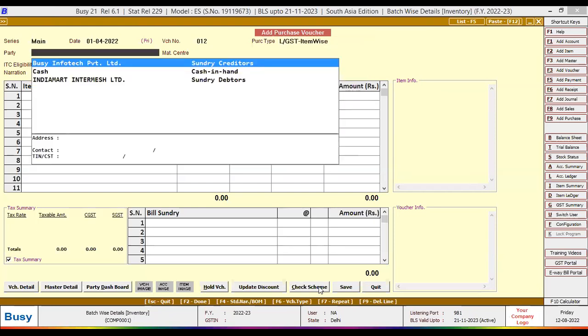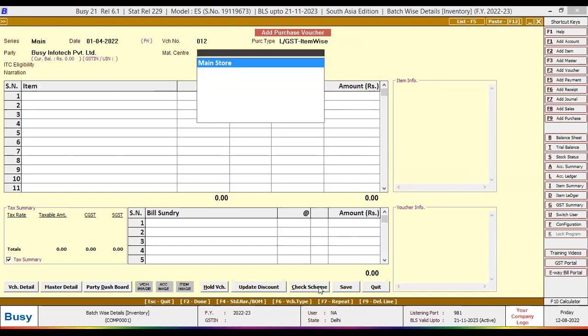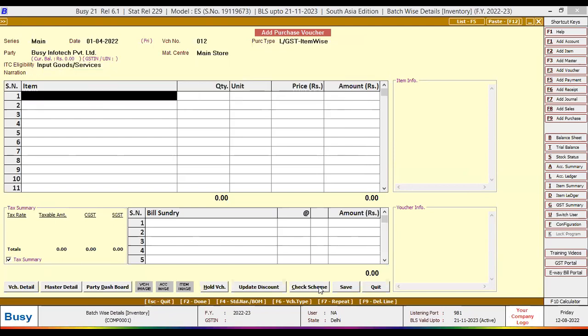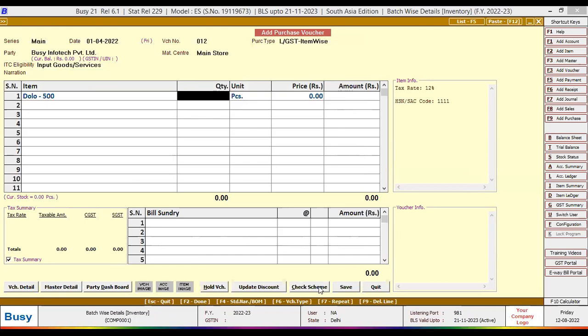Let's select the party over here. As I select Busy Infotech as a party, I select the material center where the stock will get reflected. Then the item part, where I select the item, and then we put the quantity. Let's say I put a quantity of 10 pieces.